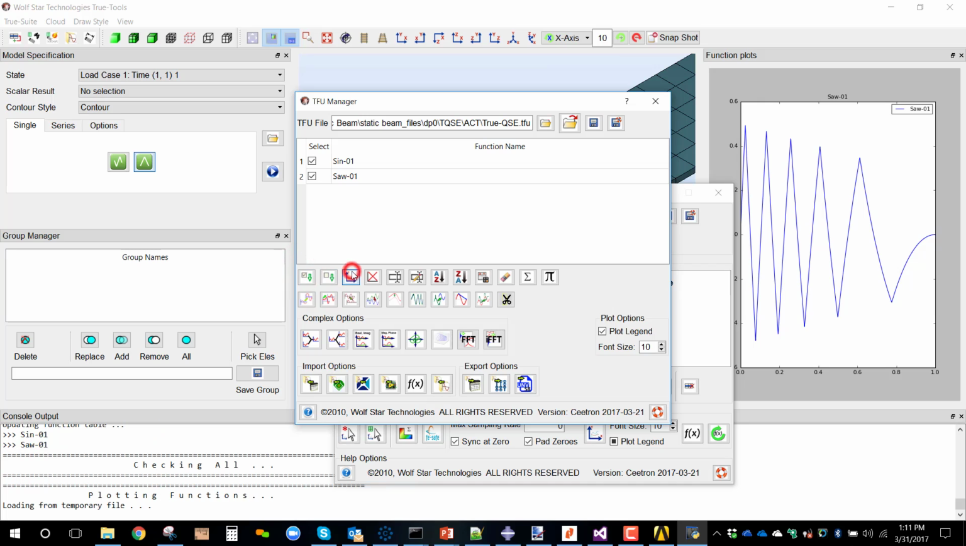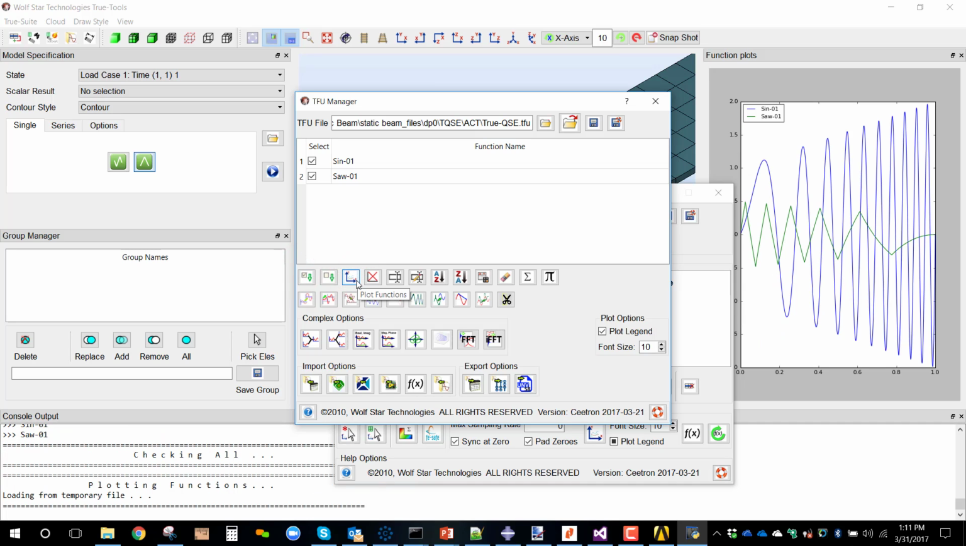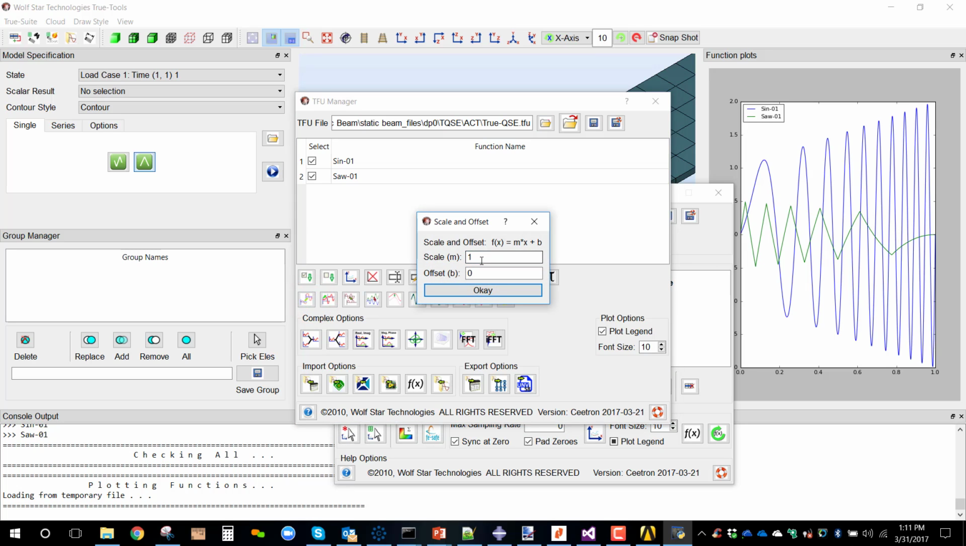Now we can plot these functions. There they are. Okay, there's our 2 loading functions. And I'm just going to close this now. And actually, I think these are kind of low amplitude functions here. I'm going to scale these up by a factor of 10. So I've got these 2 selected here, and I'm going to do scale and offset. I'm going to multiply them by 10 and say OK.